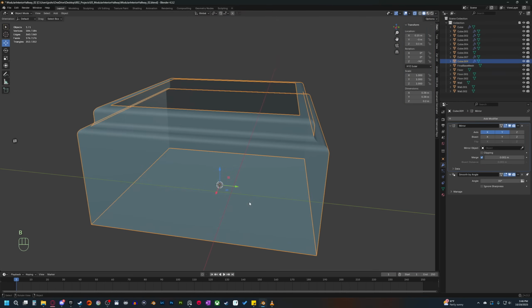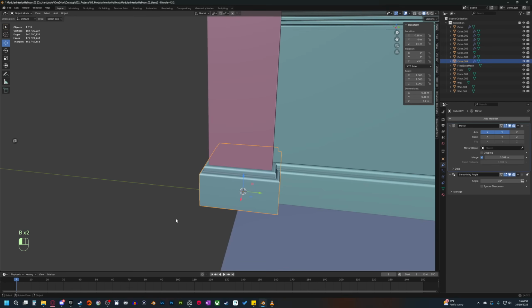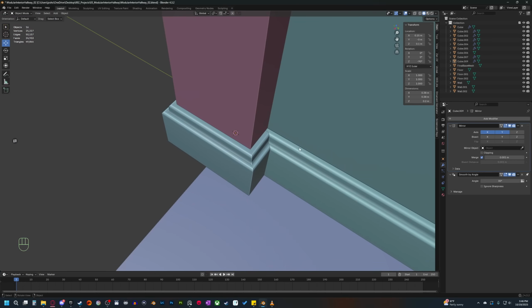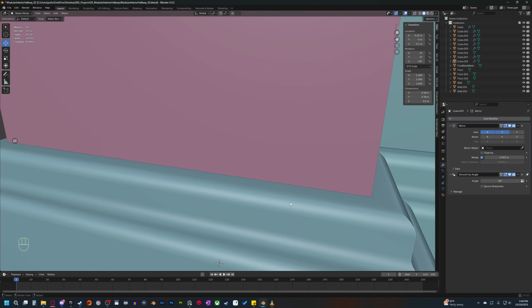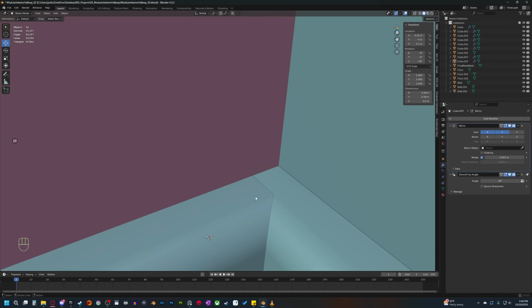All right, but anyway, that should be pretty much perfect for what we need. So now we just have a continuous piece of molding that's going to go across there. Now we do have, you can see a little bit of Z fighting here.